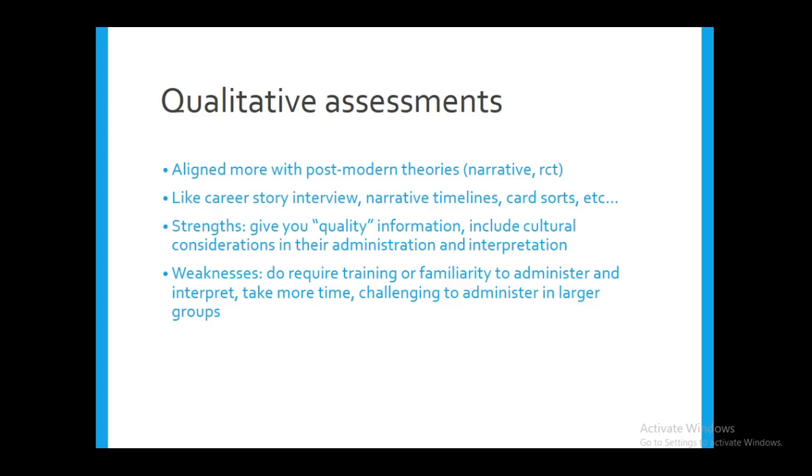They include cultural considerations in their administration and interpretation, so there's no need to take extra time to consider how appropriate the assessment is for the culture of your client, because that's already part of it. Right? You're getting quality information, and so you're looking and listening to the person in front of you. Culture is just a natural part of these assessments.